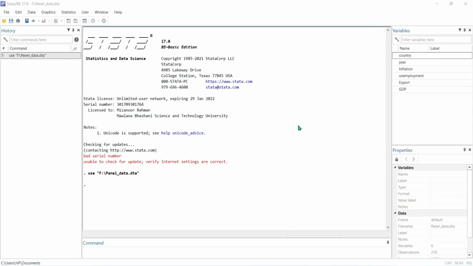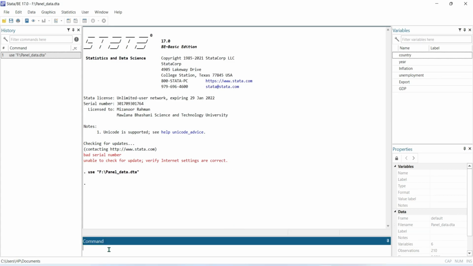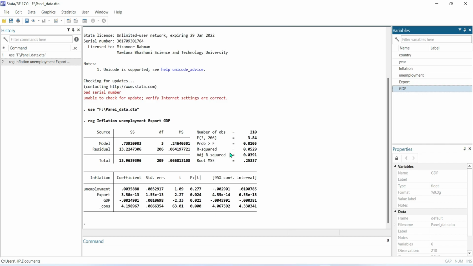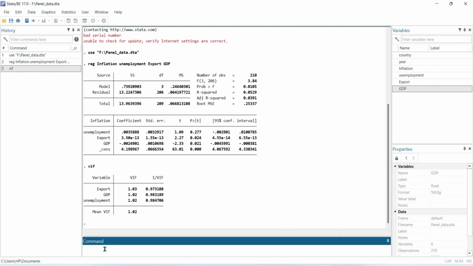To detect the multicollinearity problem, the most famous procedure is VIF test, that is variance inflation factor, and another one is tolerance inflation factor. And we can conduct this variance inflation factor through this STATA. First of all, you need to run your regression model. After conducting your regression model, you need to write the command VIF and you need to press enter. After that, you will get the multicollinearity result.